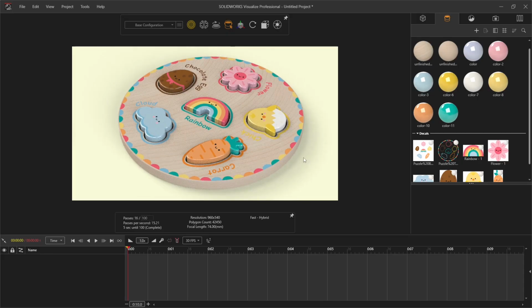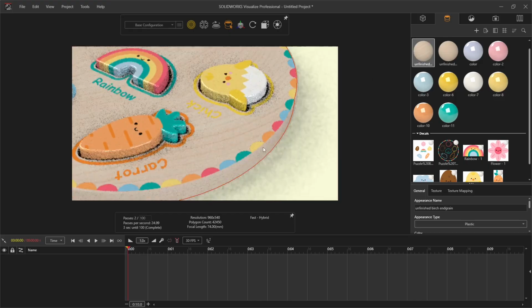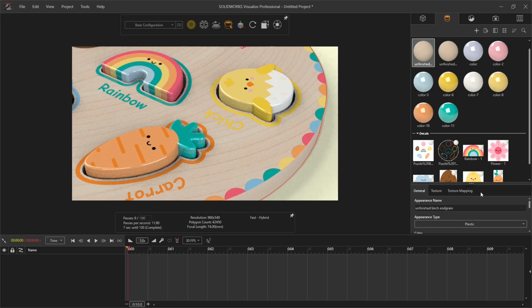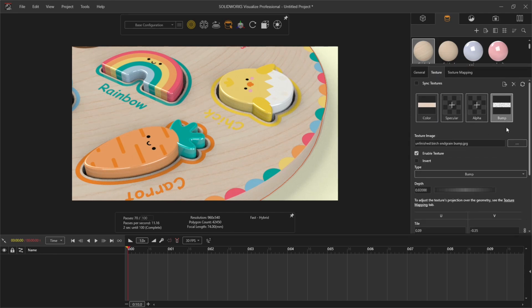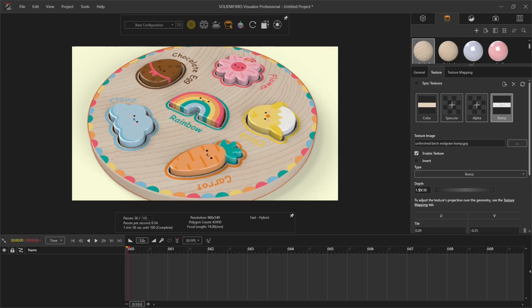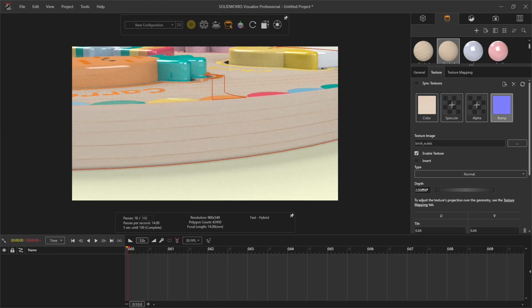Once all the decals have the appearance applied, I can edit the wood appearances. I can select the appearance's texture and edit the bump map depth to increase the appearance of the wood grooves. For the top end grain wood appearance, I'm making the depth 1. You will see the grain appearance become darker. Then for the other wood appearance used on the sides of the puzzle, I increased the bump texture depth to 5.